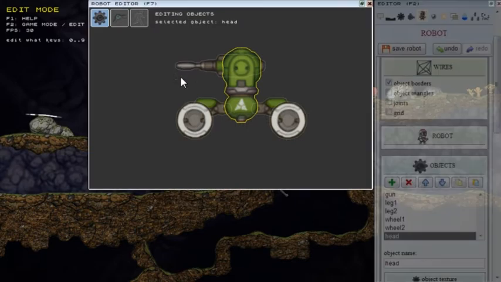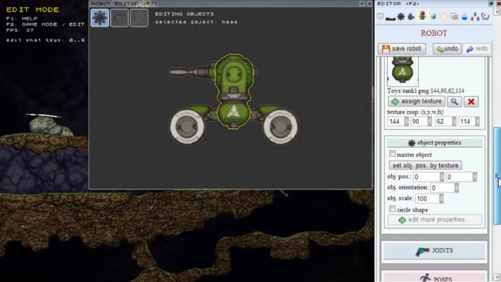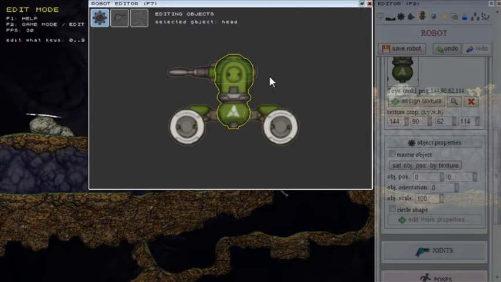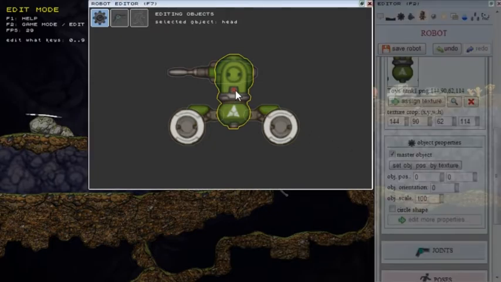Yeah, so the object borders are being drawn here. Okay, we've got objects ready, but we have to do two more things for the objects. One of the objects must be checked as a master object of the robot. We will need at least one master object for a robot. So I click here in the object properties that this object will be master. We can see this red cross that it's master object.